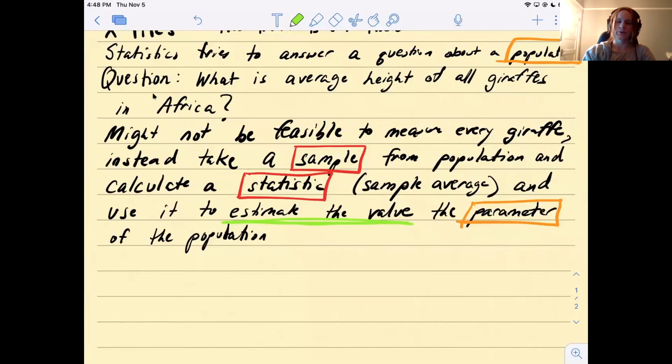Measure more rhinos. Yeah, or measure more giraffes here. Yeah, increase your sample size. So increasing your sample size will give you better accuracy for your estimate. And so these terms: parameter is to population like statistic is to the sample. So that's important.